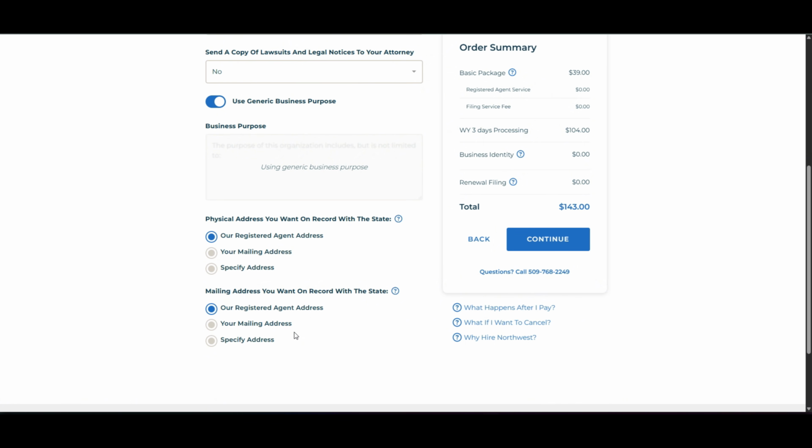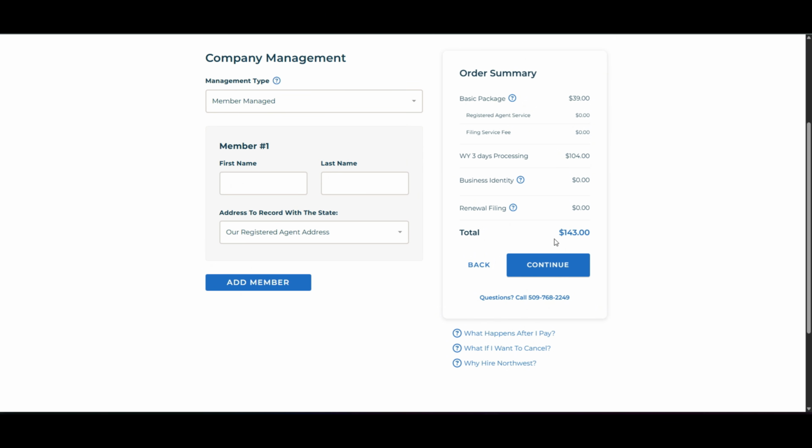Again, I strongly recommend utilizing Northwest's address, especially if you are a non-US resident, for seamless and secure mail handling. You can conveniently access all your important mail through their intuitive online portal, ensuring you never miss critical documents.